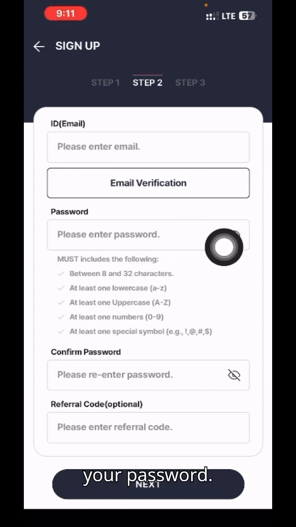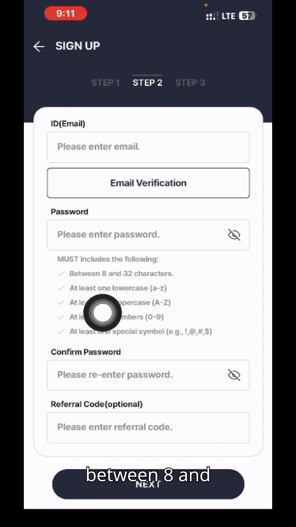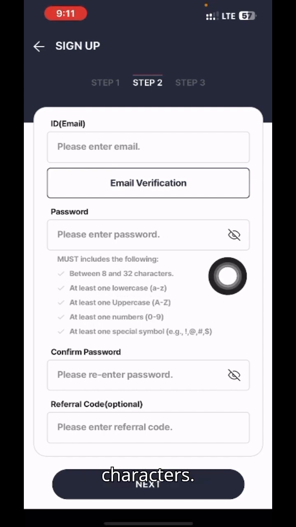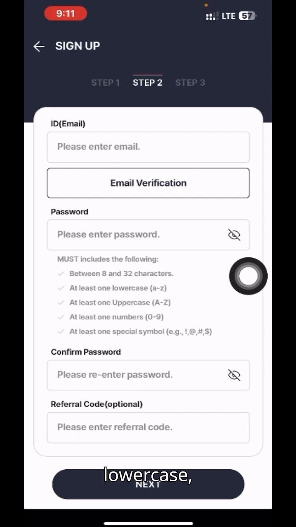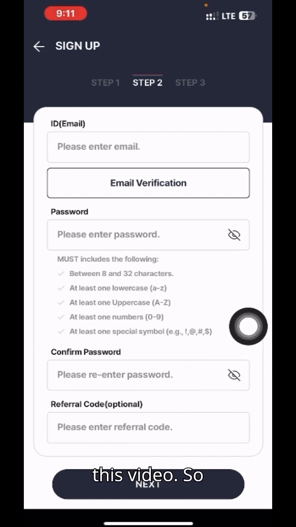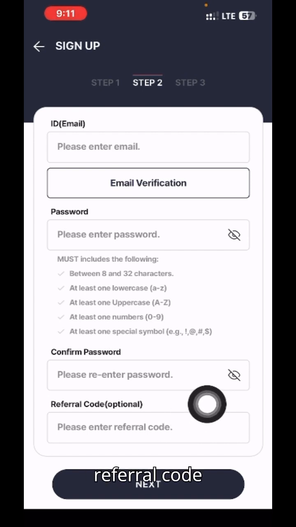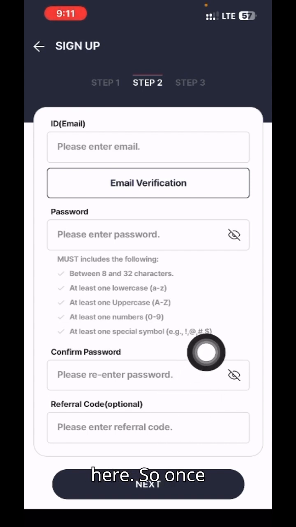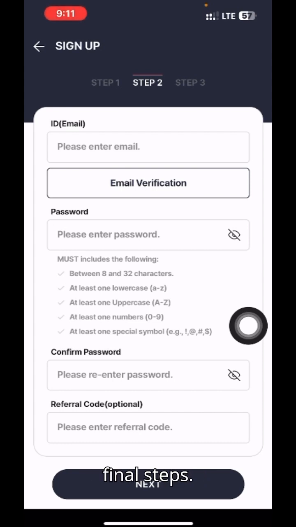Then you enter your password. The requirements are here: your password should be between 8 and 32 characters. Uppercase, lowercase, numbers and special symbols are required. So you do that, you confirm your password. And I'll be leaving my referral code down in the description of this video, so make sure you pick that referral code and put it here. Once you are done, you click on next, then you complete the final steps.